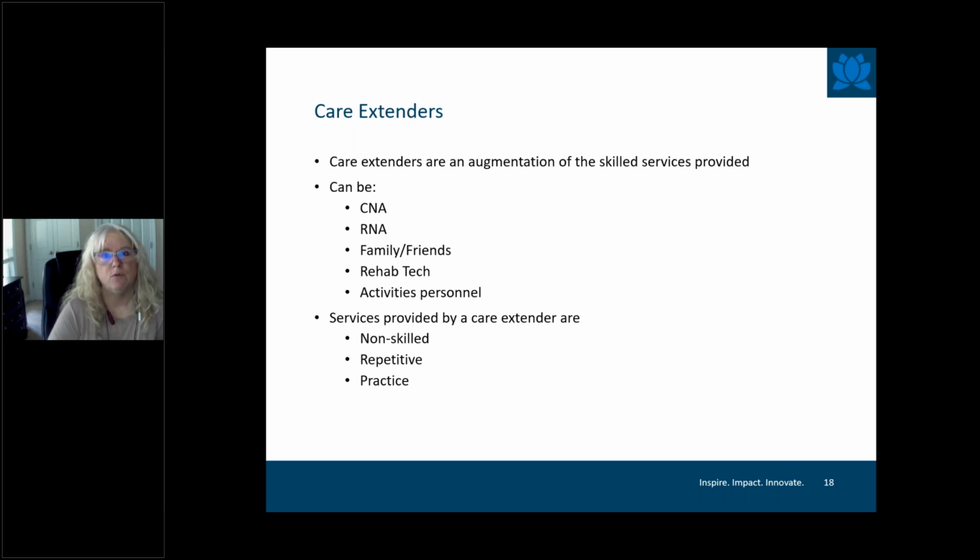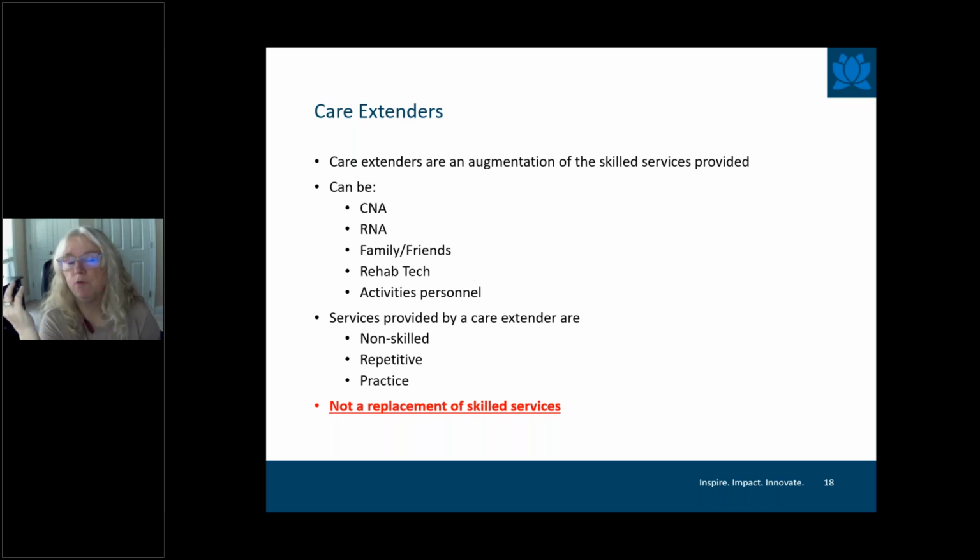That is a perfect example of where a non-skilled extender, a care extender, can come in and perform that task to help improve and practice to go further. When there's no real skilled component to it, it's just extending that distance 5 feet each day. And most importantly, a care extender is not a replacement for skilled services. A rehab tech cannot perform skilled service. They cannot be switched for a PT, an OT, an ST, a PTA, or an OTA. Those disciplines provide skilled service. When it's no longer skilled, it can be part of a care extender, or if it's practice.